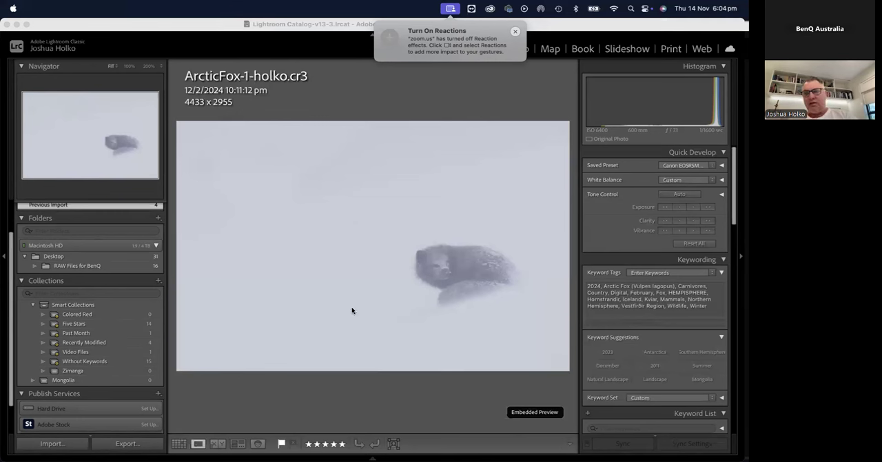As I was saying, it's very, very important to expose to the right. Not clip the highlights, but bias your exposure towards the right-hand side. It's one of the core fundamentals of digital photography. It's something I teach on all my workshops, and it really does let you get the best result.